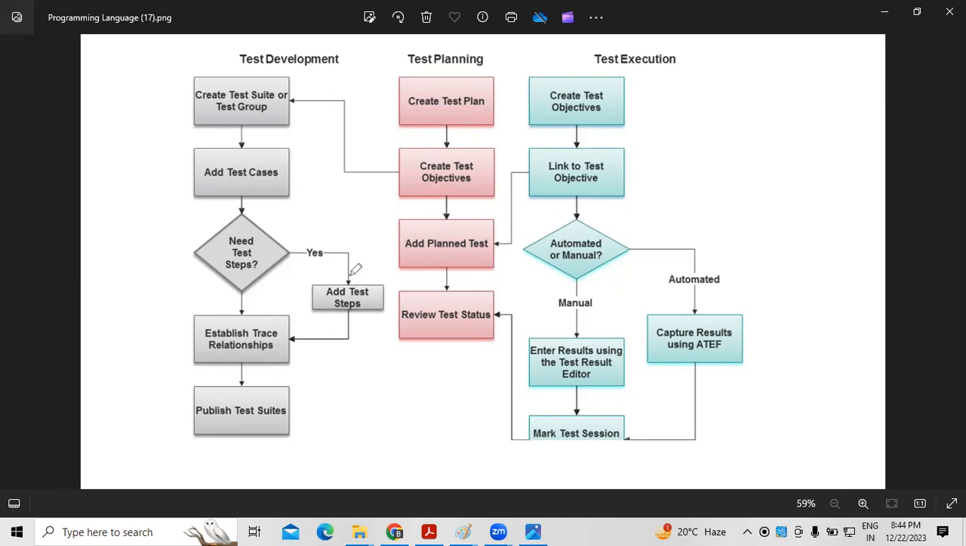So in this context as well, whenever a migration project is going on, any needed steps to be added will be included and taken into consideration. Next is to establish trace relationships.